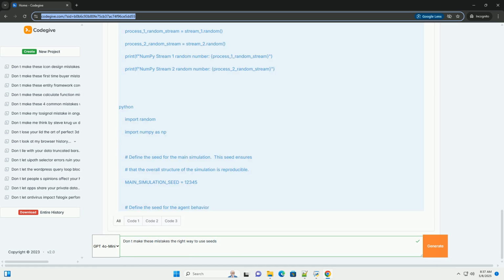Conclusion: properly using seeds is essential for creating reproducible, reliable, and understandable code that relies on randomness. By understanding the common pitfalls and implementing the best practices outlined in this tutorial, you can avoid introducing subtle bugs and ensure that your results are trustworthy and reproducible.